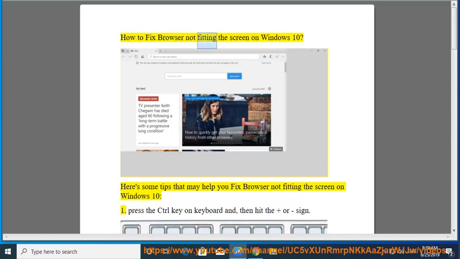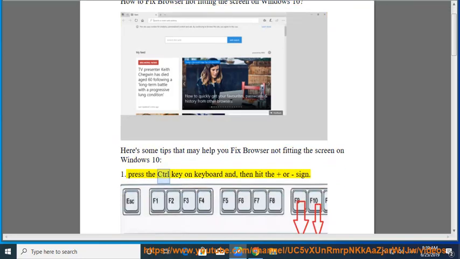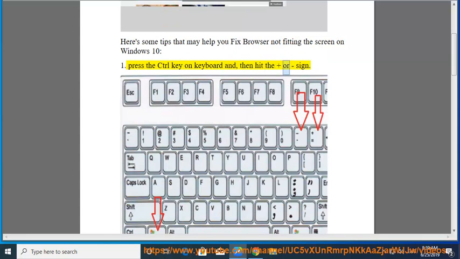How to fix browser not fitting the screen on Windows 10. Here are some tips that may help you fix browser not fitting the screen on Windows 10. 1. Press the Control key on the keyboard and then hit the plus or minus sign.